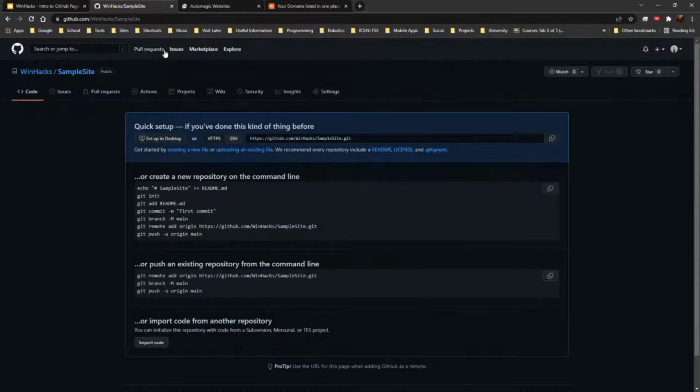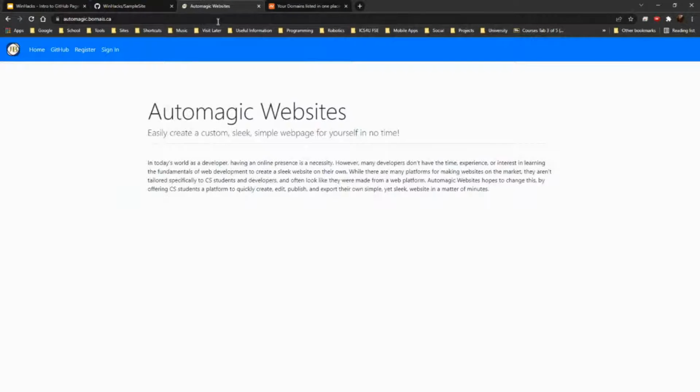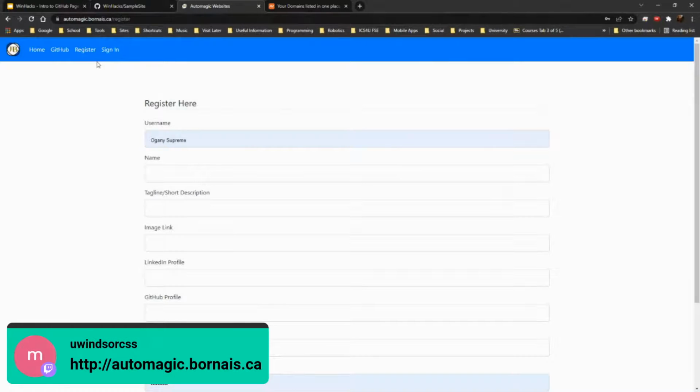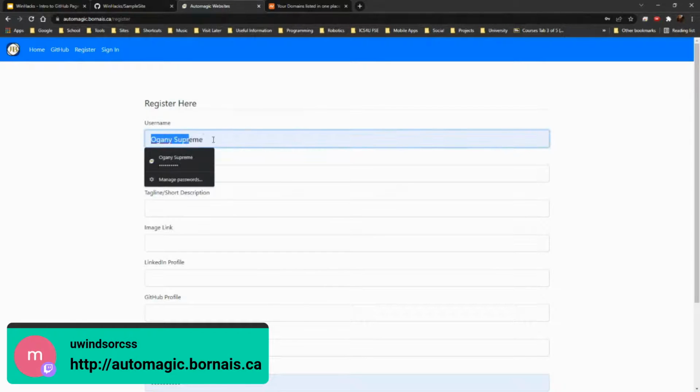So my brother a while ago made a little tool called Auto Magic Websites that we're just going to use for today. It's very nice, very easy to use. So I can hit register. Yep, he just linked it right there. And I can make that. That's my old thing right there.